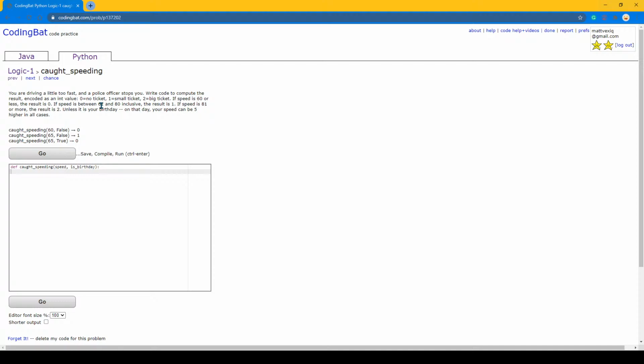If the speed is between 61 and 80, then you're going to get a small ticket, and the result is going to be 1. So this means that you're going a little bit too fast. And finally, if the speed is 81 or more, the result is 2. And 2 means that you're going way too fast.